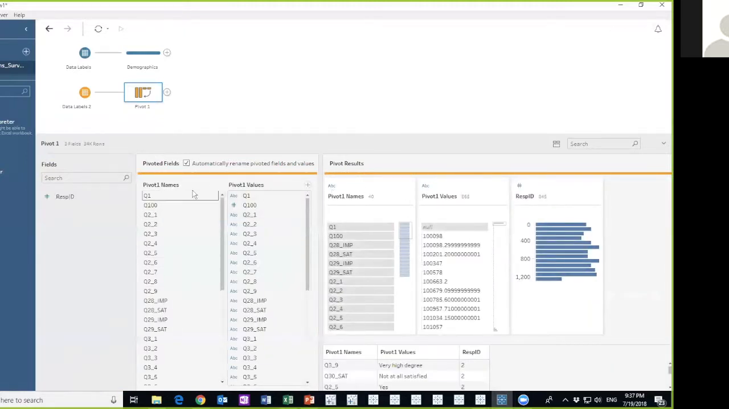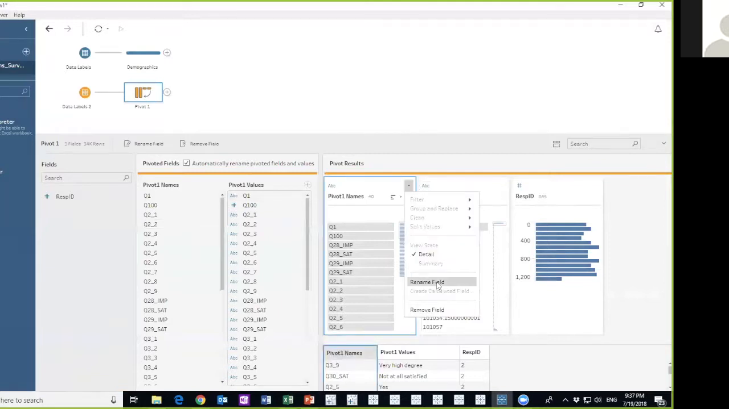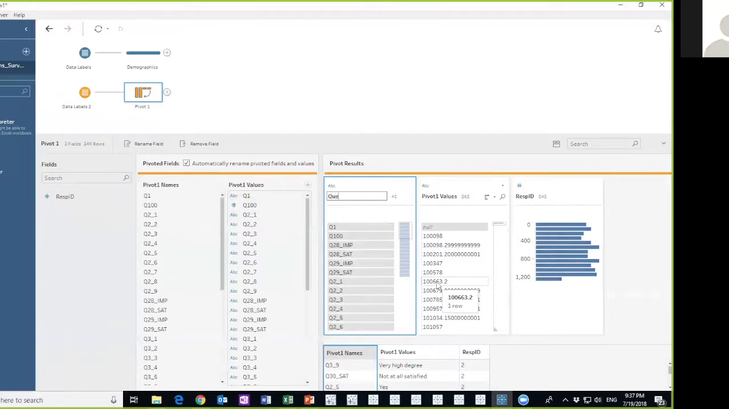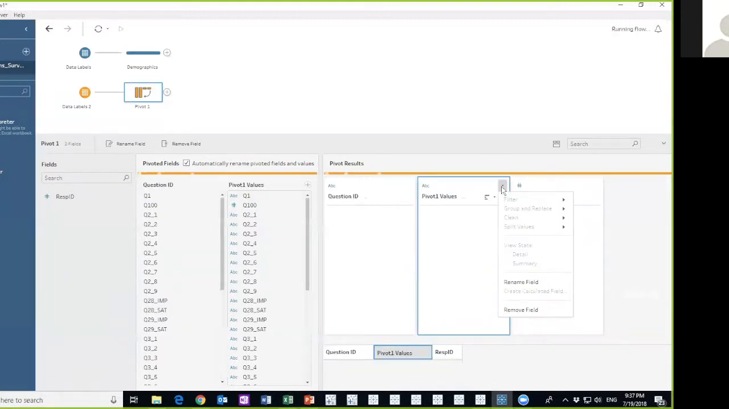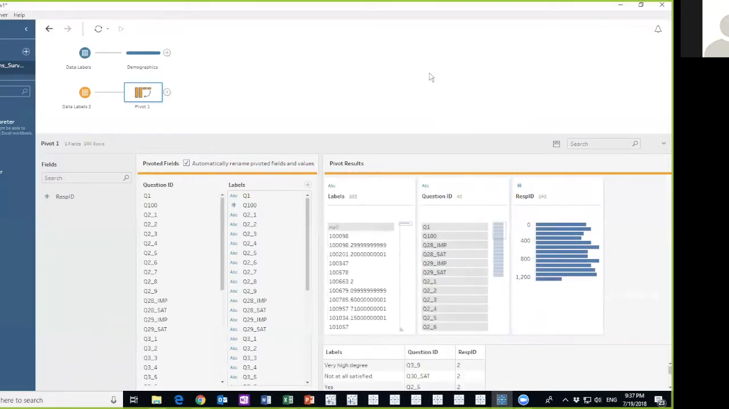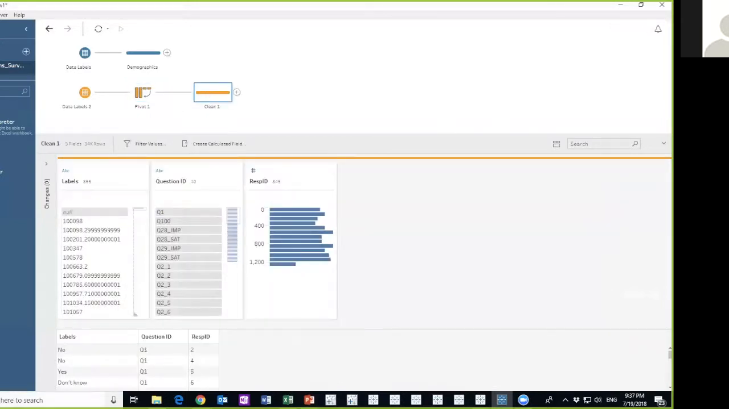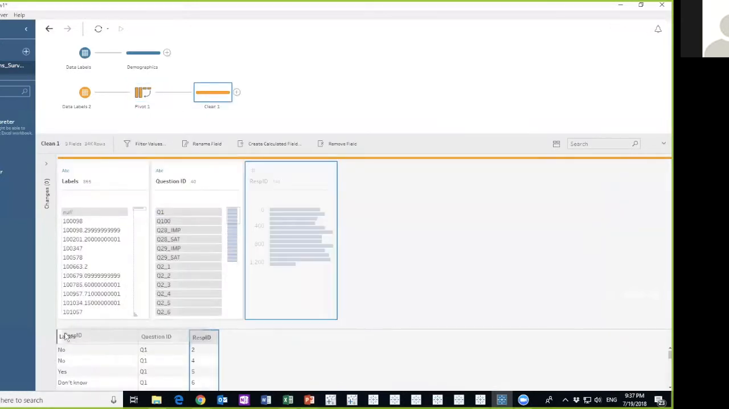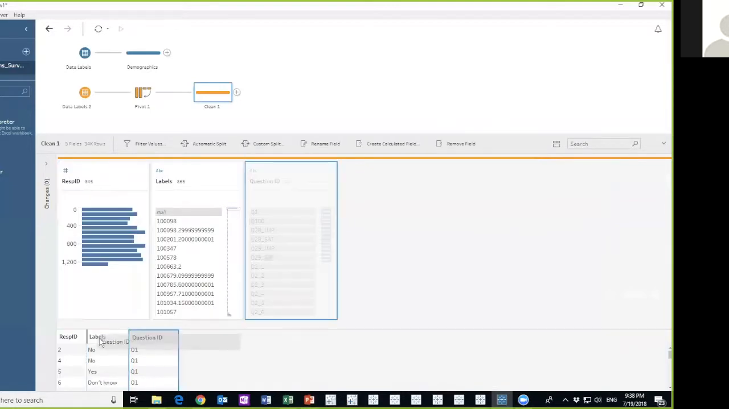And what do I want to call these? I'm taking 36 columns and making it into 2 columns. And I want to call this first column my question ID. And I want to call this second column my labels. And if I want to just see what this looks like, I'll add a step here, and I can see that I've got my respondent ID, and I'm just moving these things around.